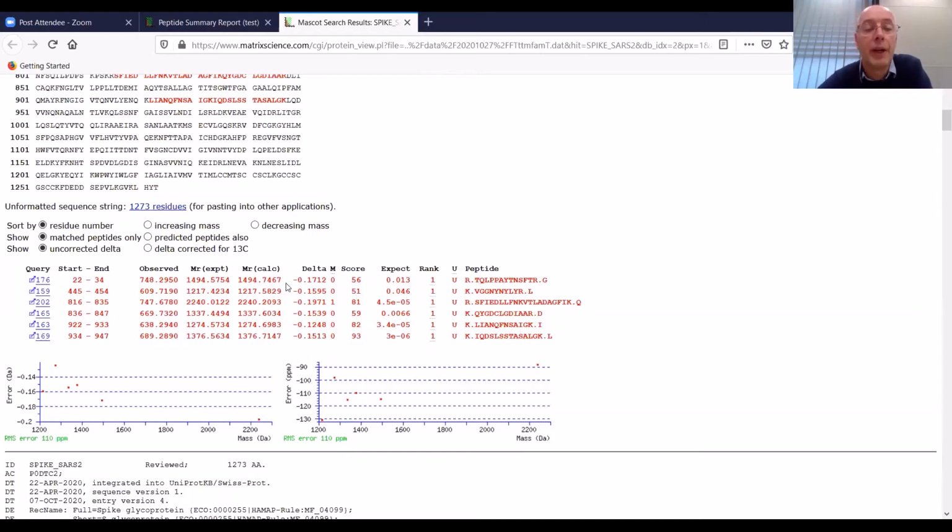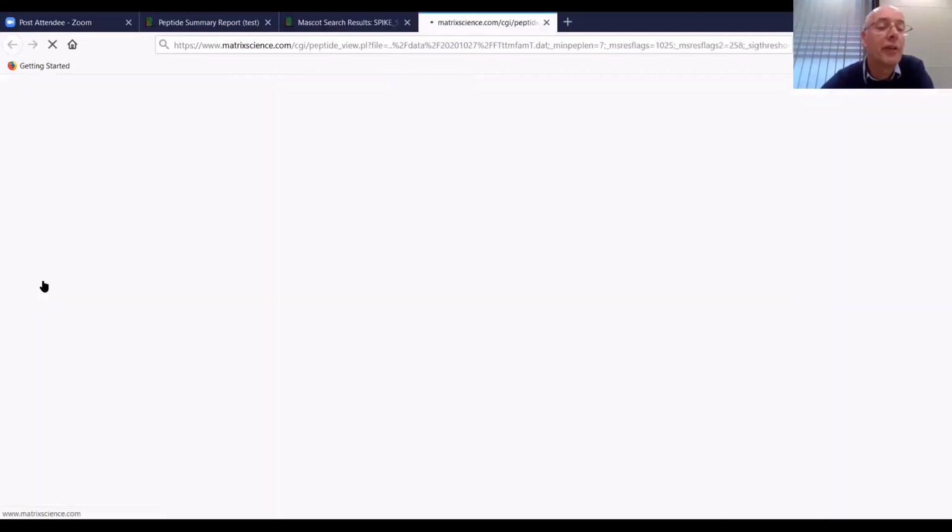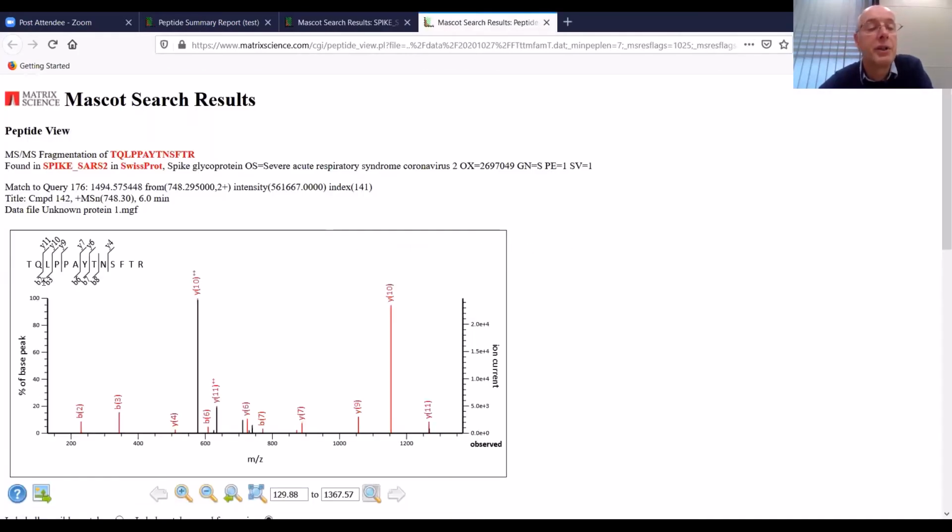And what you can see here is that they're all roughly the same. This is acceptable for ion trap data. It would not be acceptable for Orbitrap data, but it's acceptable. And this indicates that all of these precursors are real. If we now click on that, not mouse over, but click on query 176, this will actually show us the real data.